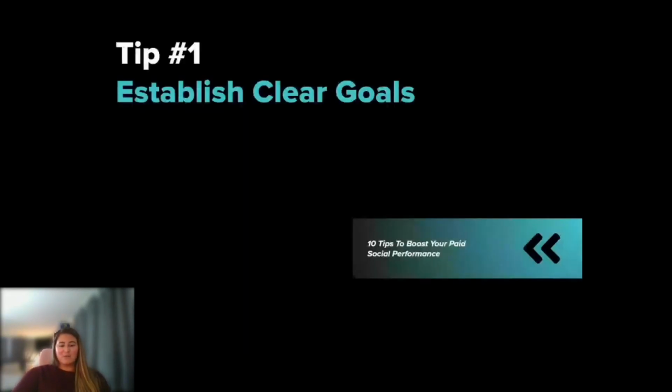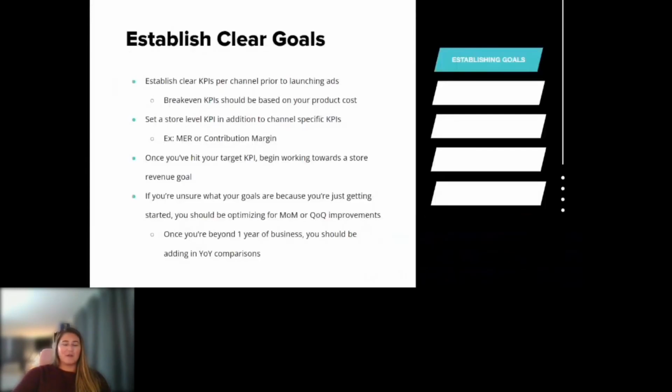Tip number 1 is establishing clear goals. This is something that we go through with a lot of our brands, no matter what stage of business they're in. Specifically, the ones just getting started don't really know where to go when they are just starting out on ads. But some of the bigger brands are still unclear about this, and don't really know where they should be establishing their goals, what they should be based off of.